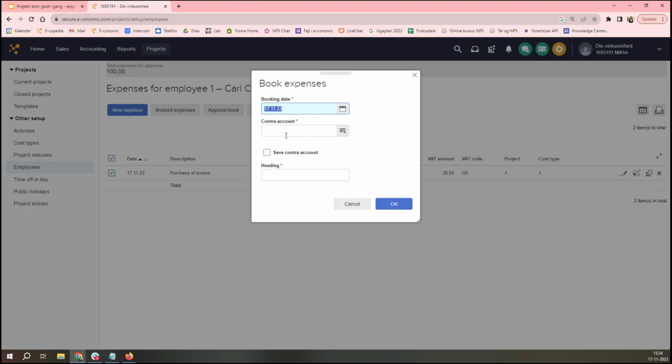Now I need to choose a contra account. And if you have our standard setup or a standard chart of accounts, you can eventually choose the account called skyldige medarbejderudlæg, roughly translated to employee advances payable, called 6835. Oh, that's the booking day. No. Down here, 6835. And this is the account I would like to book this expense on.